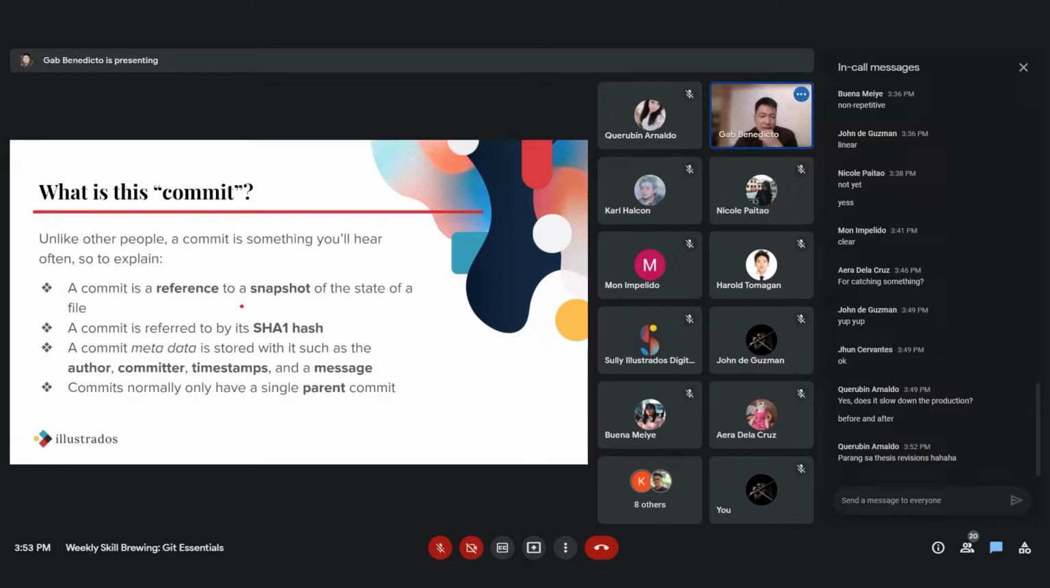Okay, in Git, it's not named as version 1, version 2. Again, they are not incremental. They're not sequential. So a commit is identified by its SHA-1 hash. Okay, I think this is more technical, for technical people. What do you mean by hash?